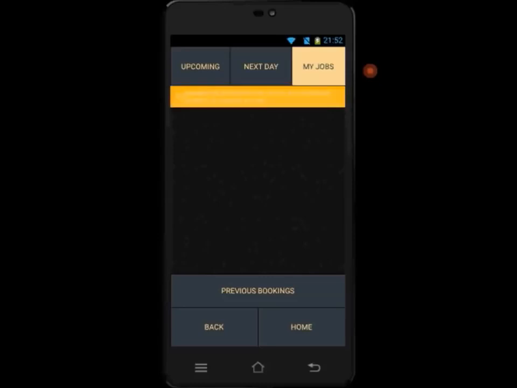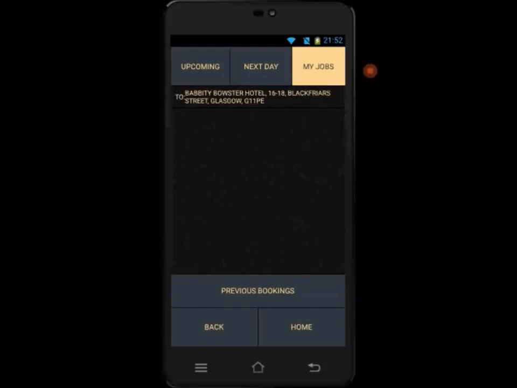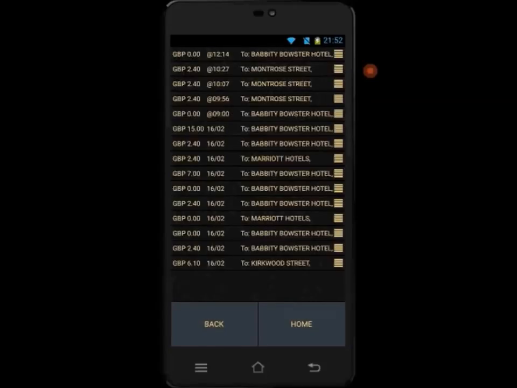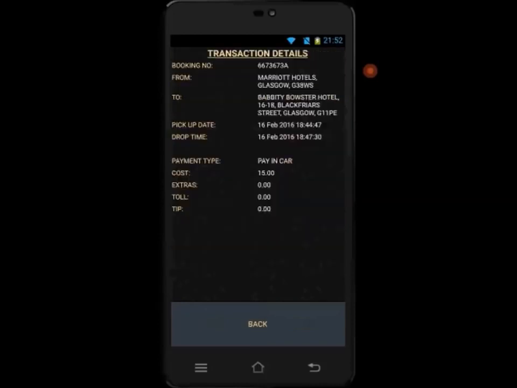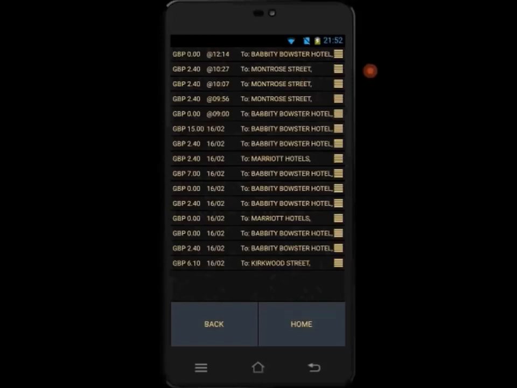To see a list of all historical jobs, tap on the Previous Bookings button, where all historical jobs will be displayed. Tapping on any one of these jobs will show the full details of the job, including what you were paid, or yet to be paid, if these jobs are account jobs. Tapping on the back button will return to the list of jobs, and tapping on the home button will return you to the home screen.